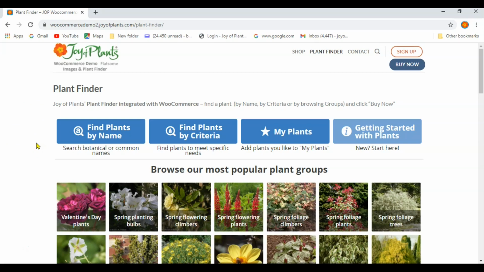Like Google Maps in a website, the Plant Finder is implemented as an iframe, with all the images and data delivered direct from our server. If you're going to link your Plant Finder to your WooCommerce webshop product pages, you should add Joy of Plants images and text to some of those webshop pages before installing the Plant Finder, as that process creates the files needed for linking the Plant Finder to the webshop pages.